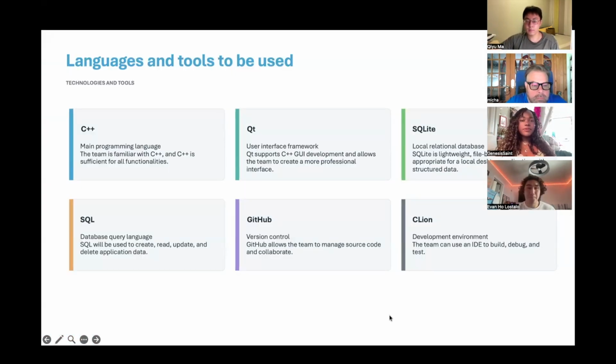Now I will be going over the languages and tools our team plans to use for BudgetBites. Our main programming language will be C++. We chose C++ because our team is already familiar with it, and it provides all the functionality we need for this project. For the user interface, we will be using Qt. Qt works well with C++ and allows us to create a cleaner and more professional desktop application interface for users.